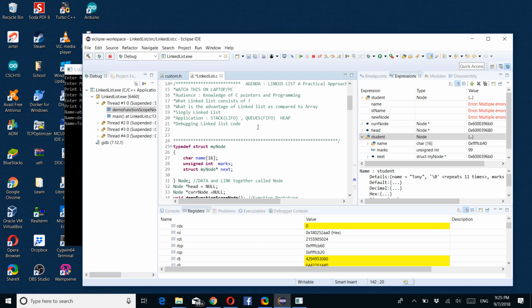This singly linked list can be used, for example, as a stack. Last time we saw the stack kind of thing, with last in first out, and in the queue first in first out. A queue kind of structure you can think of like memory heap, like memory allocate malloc.